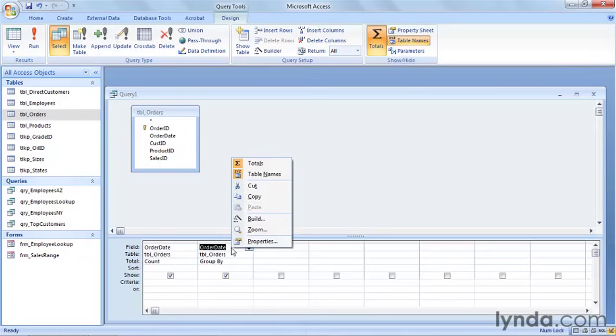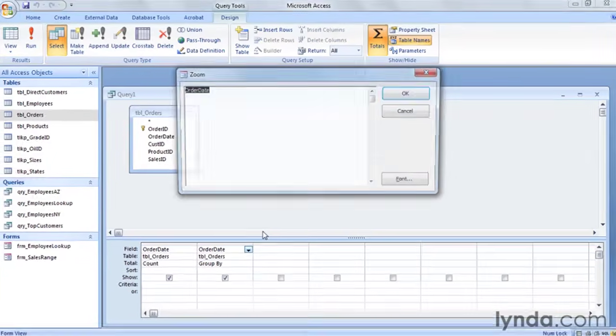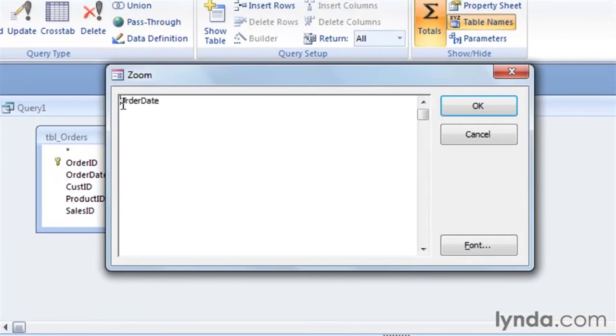Let's right-click on our second order date column and open up the zoom box. At the very beginning, I'm going to type in a new alias, and I'm going to call this grouping. And I'm going to use a function for month. And I'm going to wrap our order date field in square brackets to tell Access that this is the data that we're going to be using. So now we're going to be extracting just the month from the order date.